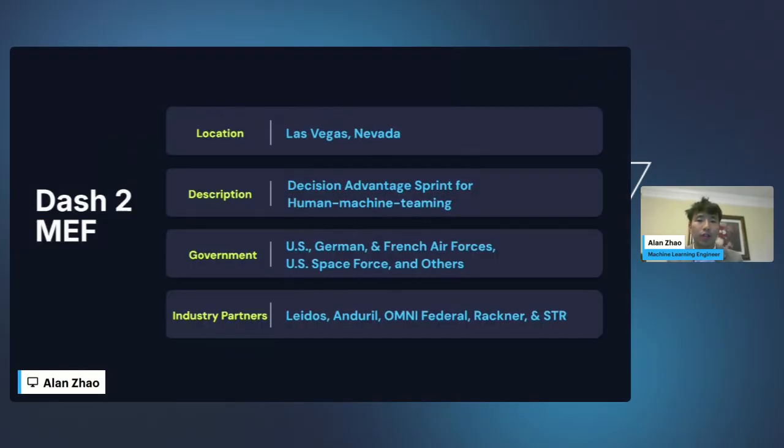The opportunity we got was to build a match effector in a sprint. That sprint was Dash 2 MEF, which was hosted by the Air Force. It was a 2-week-long amazing opportunity in Las Vegas, Nevada. DASH stands for Decision Advantage Sprint for Human Machine Teaming. The Air Force wanted access to different companies with amazing knowledge and technologies, to find ways to make humans' jobs easier and more efficient. That is how Decision Advantage Sprint for Human Machine Teaming came about.